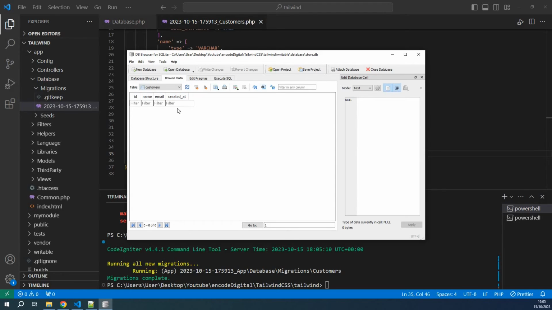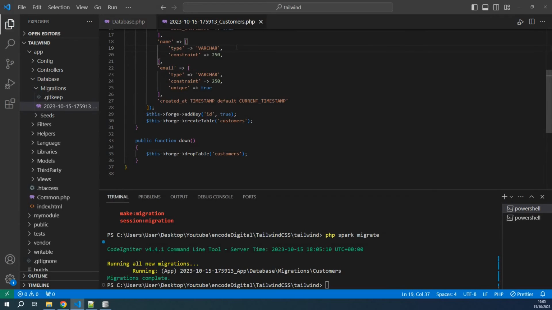So let's see, we want to create data now. Let's add the data, and CodeIgniter 4 provides us the Faker library, which we can use to generate fake data. So let's do that. For that, we have to create a model first. So for this customers table, let's create a model. I will say php spark make:model, and I'm going to say CustomersModel.